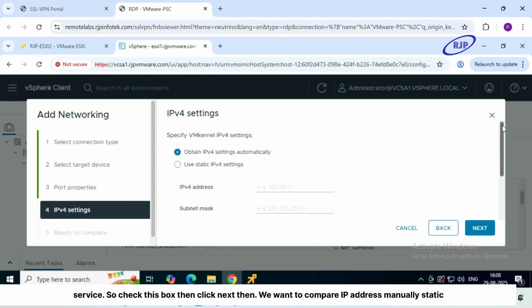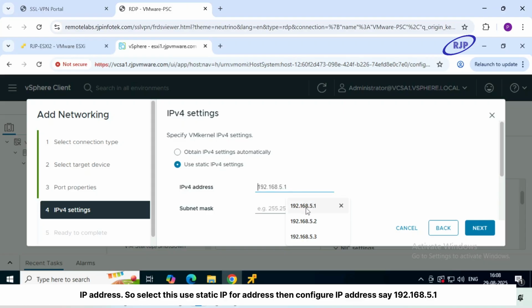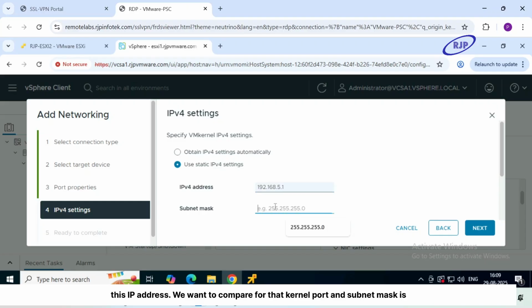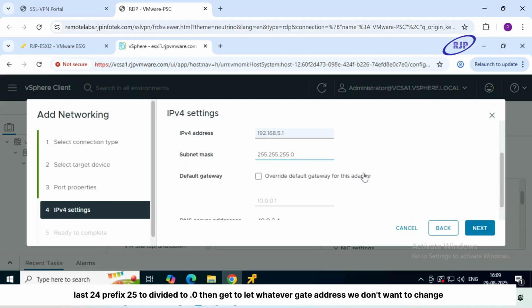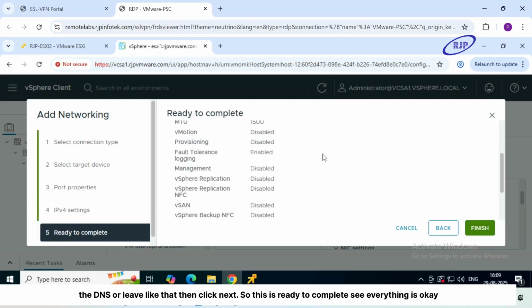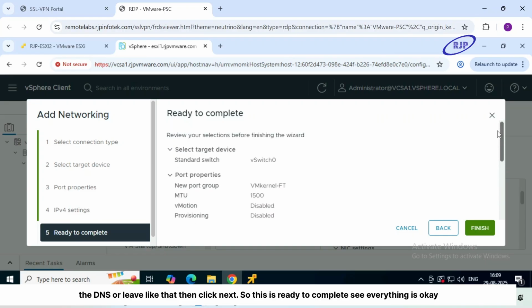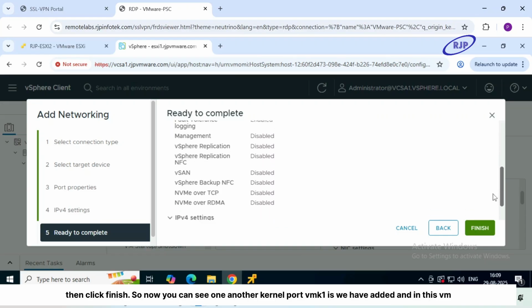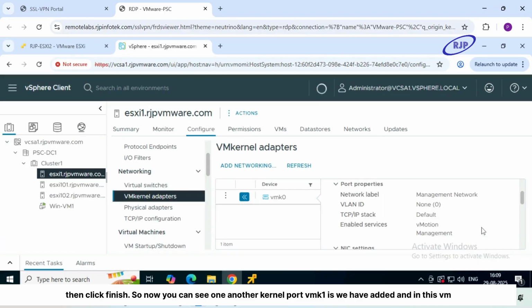Then we want to configure the IP address manually, a static IP address. So select this, use static IPv4 address, then configure the IP address, say 192.168.5.1. This IP address we want to configure for that kernel port, and the subnet mask is /24 prefix, 255.255.255.0. Then gateway, we don't want to change whatever gateway address is there, DNS, leave like that, then click next. So this is ready to complete. See, everything is okay. Then click finish.